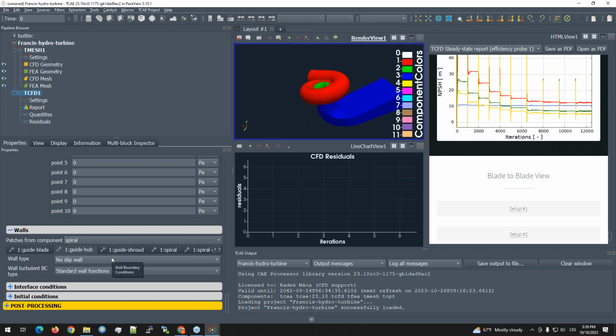The same goes for the walls. If you have some kind of extension, where you just extend the part and you don't care about the friction of the walls, it is just added for some specific reason, you can go for a slip wall. So it is a wall without friction. You can also play with the wall turbulence boundary conditions, so you can choose from the offered options.